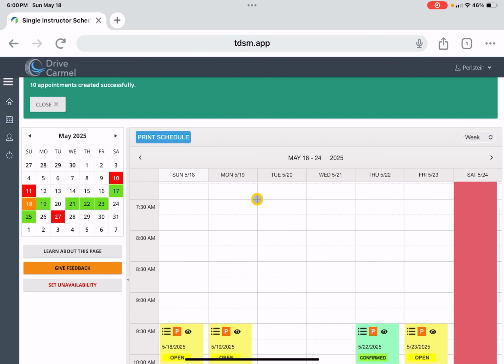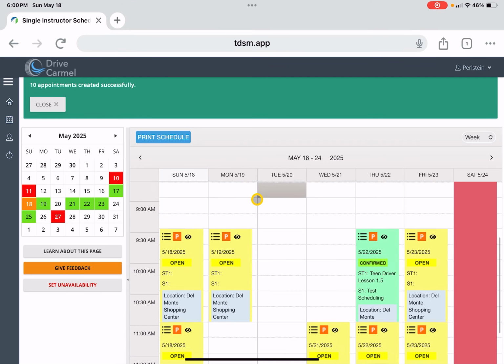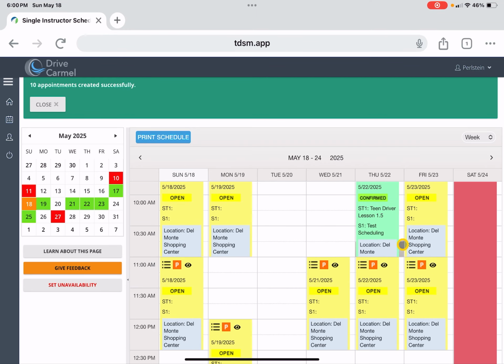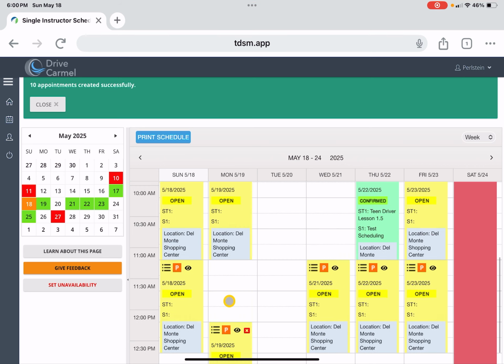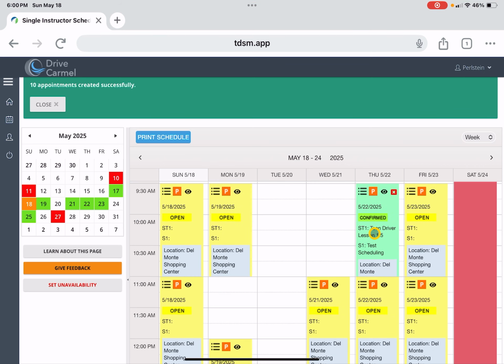Now, when I go back to my calendar, you'll see all those time spots got put in there. The only ones that didn't were the ones where we had a conflict. If you remember, we did this test appointment, and so that didn't get filled in.